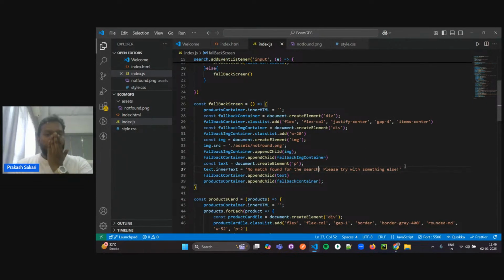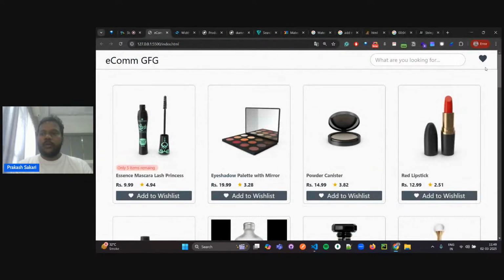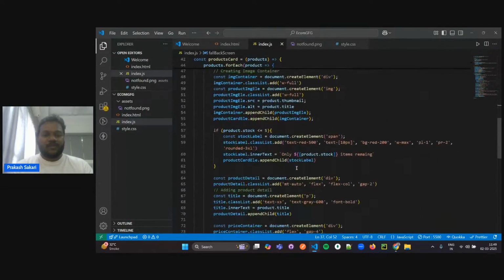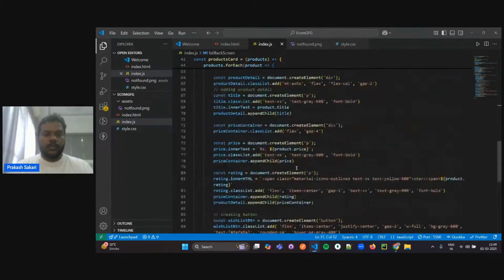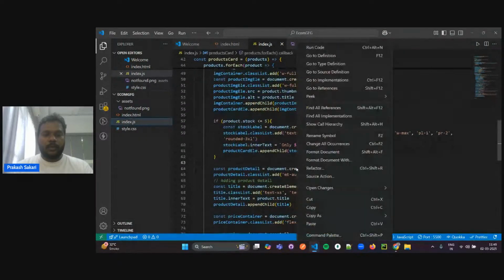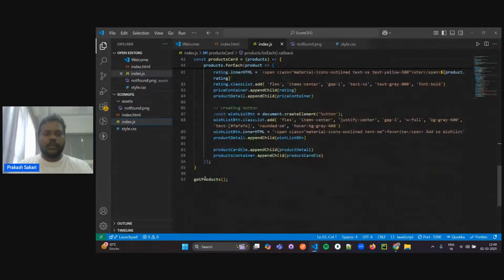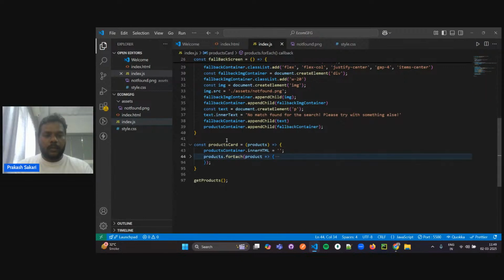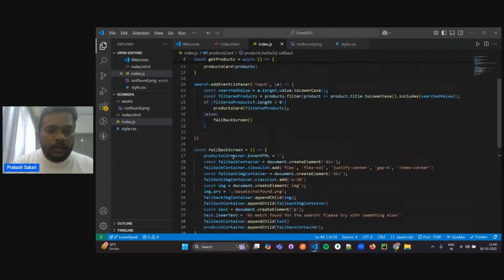Okay, now we need to do the wishlist part also. Basically, if I click on add to wishlist, it should go to the wishlist. So we have to create a wishlist page also. It's becoming quite humongous, right? And obviously we are just going to reuse this part. We're just going to copy this entire part and put it over there for the wishlist also.